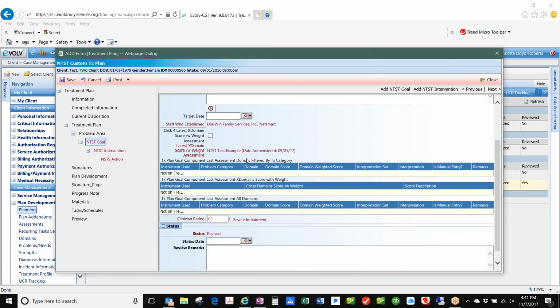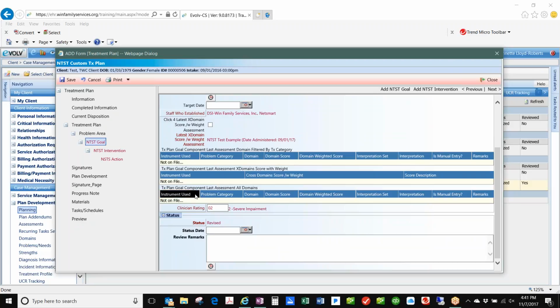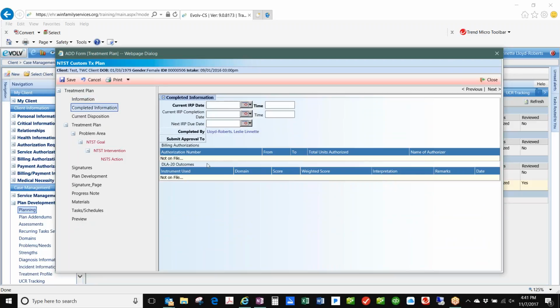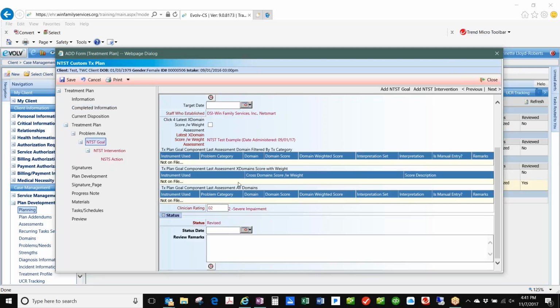I just said you probably want to put it into the information. Or completed information. What's completed information? Billing authorization and outcomes of the DLA. But do they need to see it for the goal and intervention when they're choosing? I mean, it'd be great if they could. That's where they really need it. So they could either scroll down and see it.